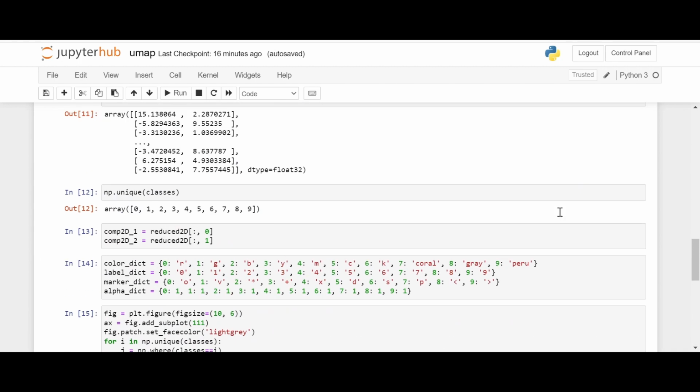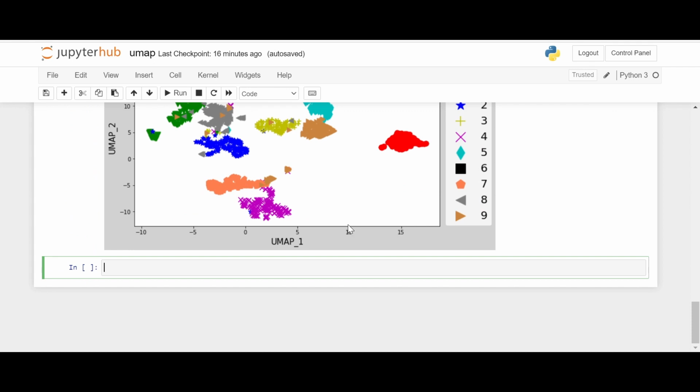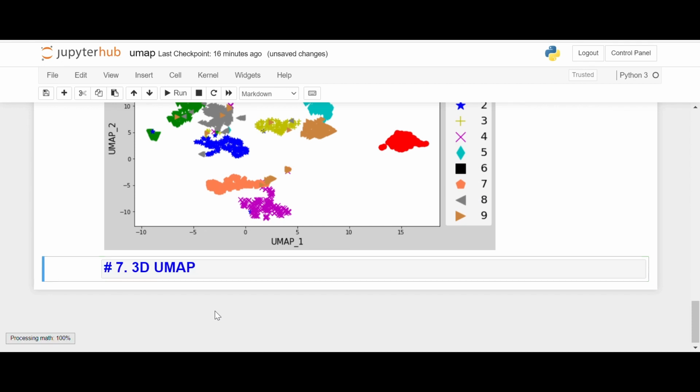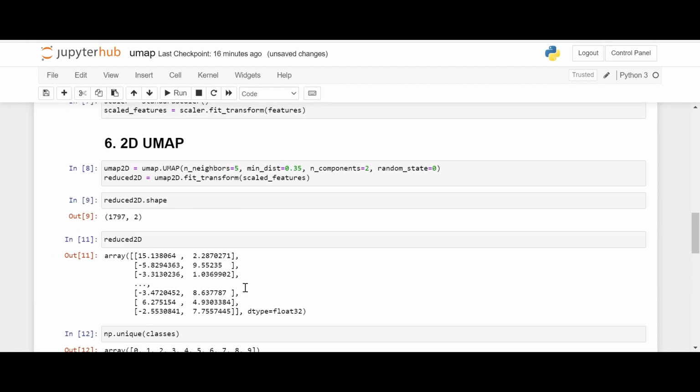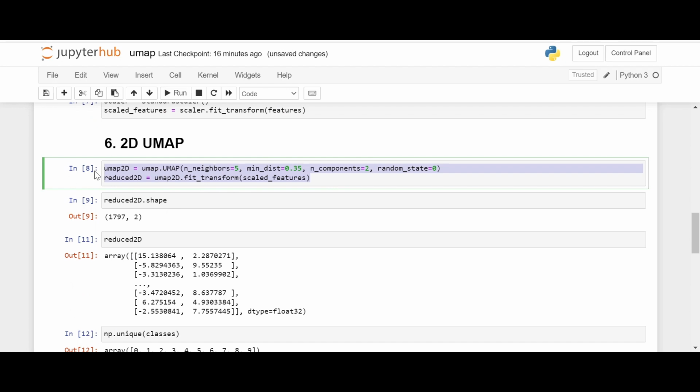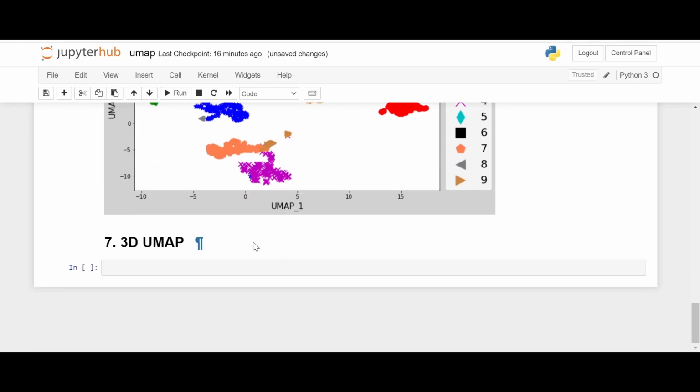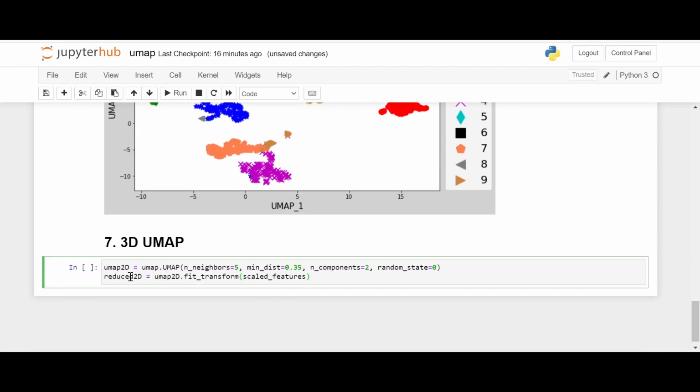We can do this for 3D as well. Okay, so 3D UMAP. Let's copy a few lines to save time. Okay, so this is 3D now, and instead of 2 components, we'll use 3 components for 3D UMAP.